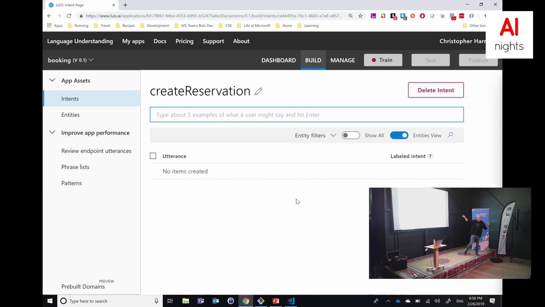So now what you're going to notice on create reservation is it's going to ask me to give it about 5 examples of what a user might say and hit enter. Now, for simplicity's sake, and just so we don't have to keep typing out entry after entry, I'm probably going to go with 3 or 4 just to get started here. But what I want to highlight is if you can give it closer to about 10, that's a great place to get started. The more, generally speaking, that you can feed it, the better.